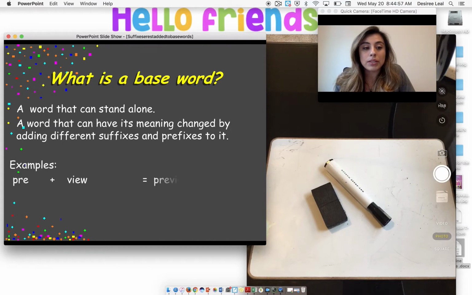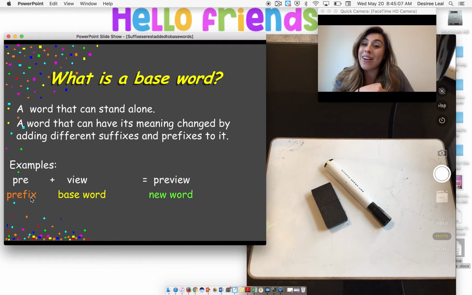So for example, let's look at this one, preview. So the base word here is view, but pre is the prefix. That means that it goes in front, but ER and EST go at the end, so they're suffixes. But the word pre means before. So whenever we're watching a movie, boys and girls, there's previews, right? So that means before the movie. But if I just say view, that means I'm just looking. But preview then changes the word, okay? So you see how you add this and then it becomes a new word? Well, we're going to be adding the ER and EST to change the meaning of words as well.